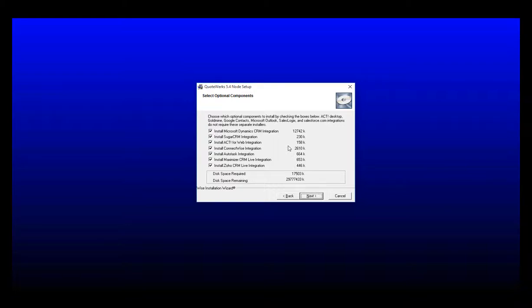The next step will be to select your optional components. If you are using Microsoft Dynamics, Sugar CRM, Act4Web, ConnectWise, Autotask, Maximizer CRM Live, or Zoho CRM Live as your CRM or PSA system that you wish to integrate with QuoteWerks, select the option here. If you're not using any of these, simply uncheck the options that don't apply to you, and then click Next when ready.